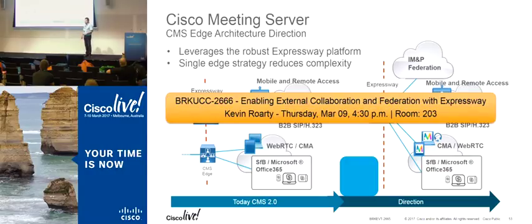So tomorrow we've got a session at 4:30. I highly recommend it, because he's going to go into a lot more detail around our Edge consolidation and what we're doing with regards to Expressways and bringing our Skype for Business, WebRTC, IM&P Federation all through this one Edge. So highly recommend going to that session.